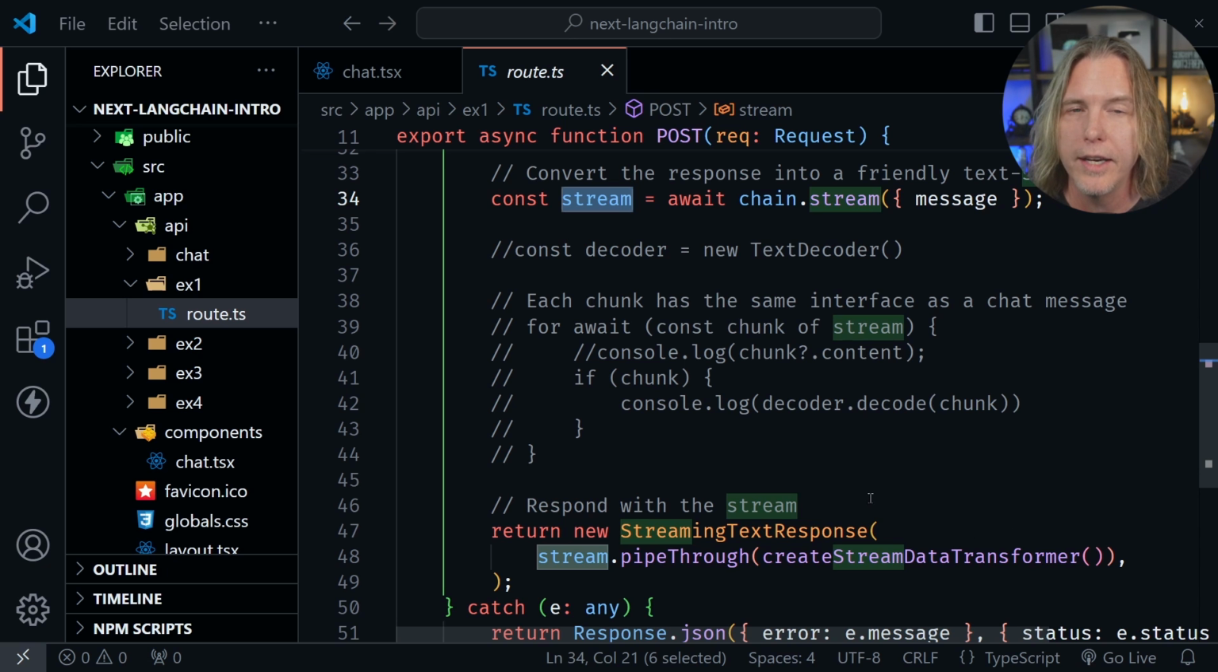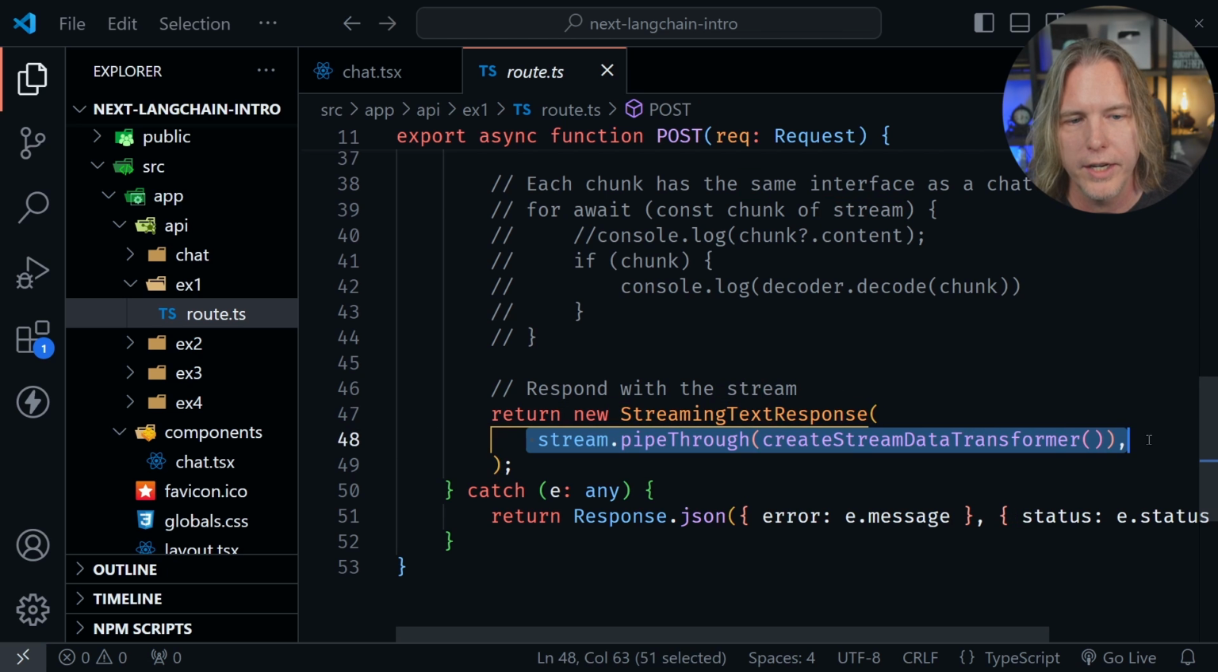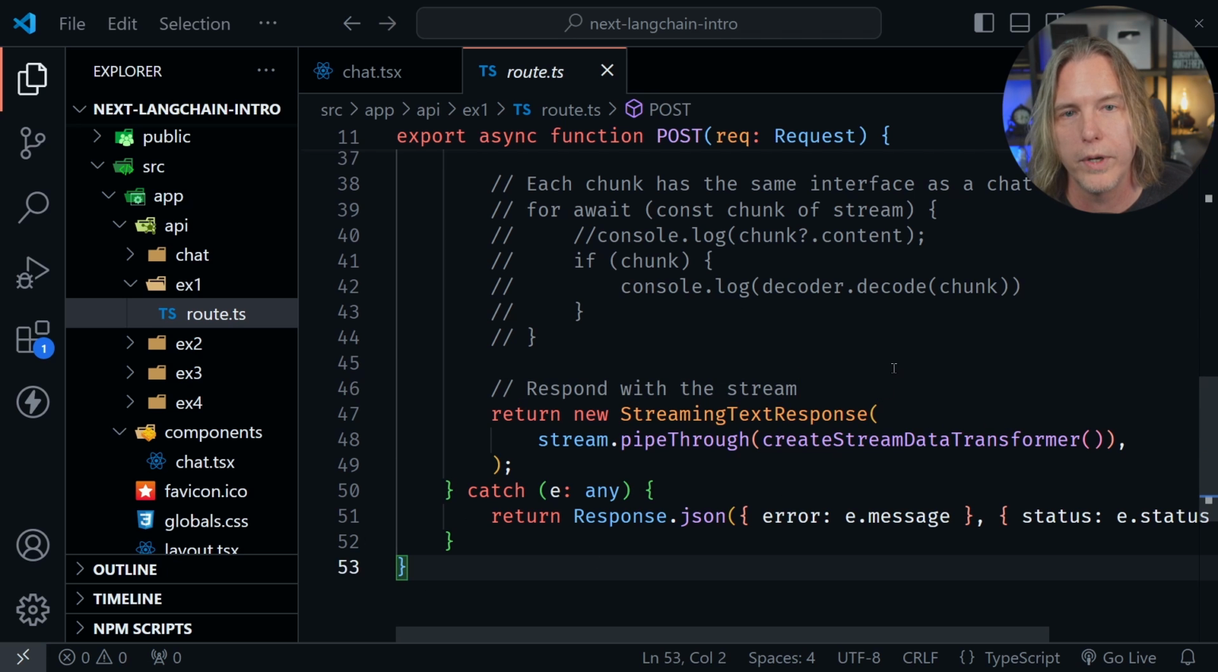I had to actually dig into some GitHub issues to see that they were currently working through something with the LangChain response and how they send that with the use chat hook or how they receive it. So here's the streaming text response and we're sending that information back. And we have all that in a try catch, so we could catch an error if we needed to.